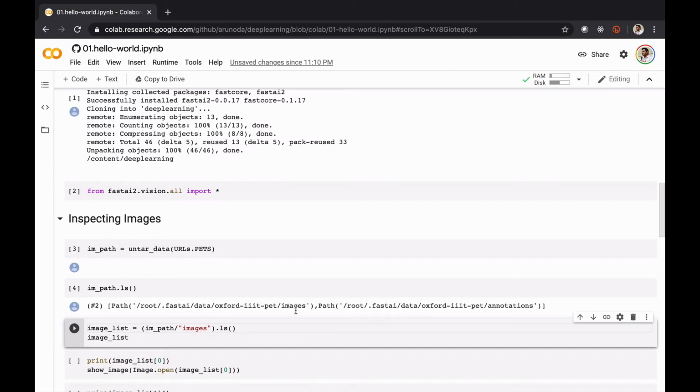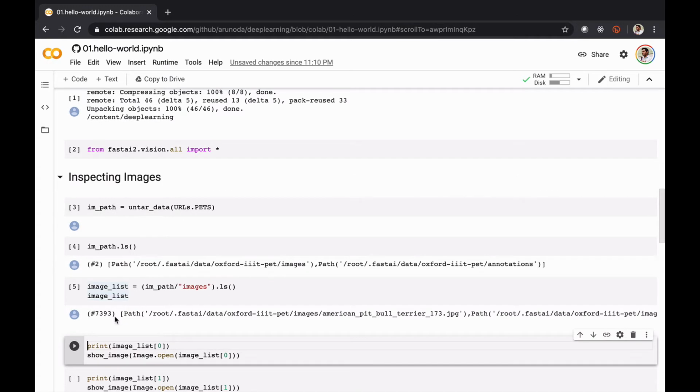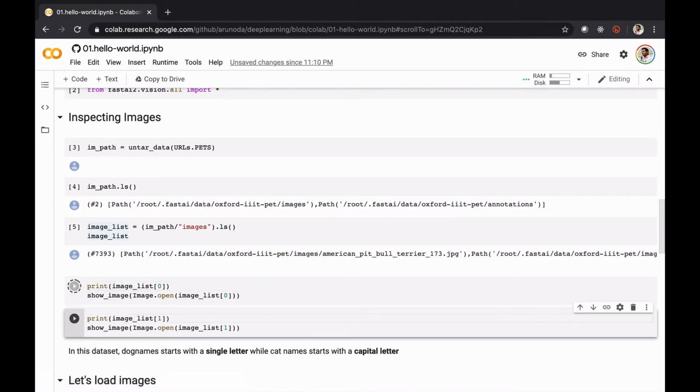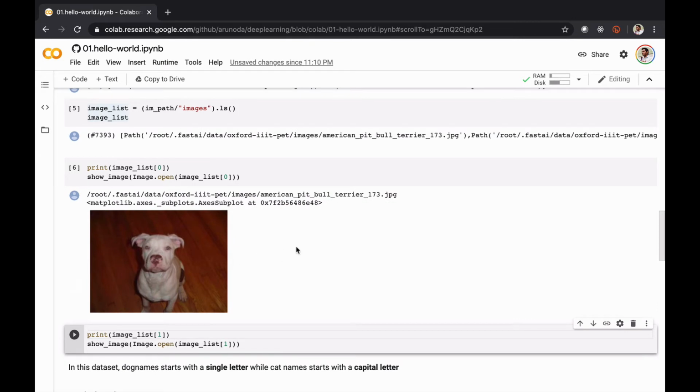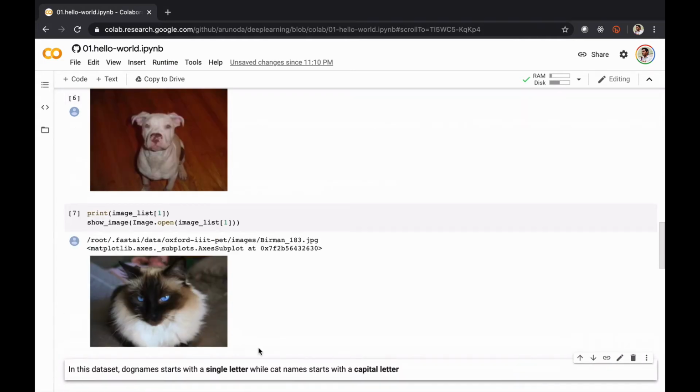Here I'm only interested in this images directory. So let's ls again and see all the files. Okay, there are around 7,000 files. Let's inspect some of them. I get the first one and print the file name and also the actual image. Okay, now we have a dog here. Right, let's try to list another one. Right, now we have a cat.